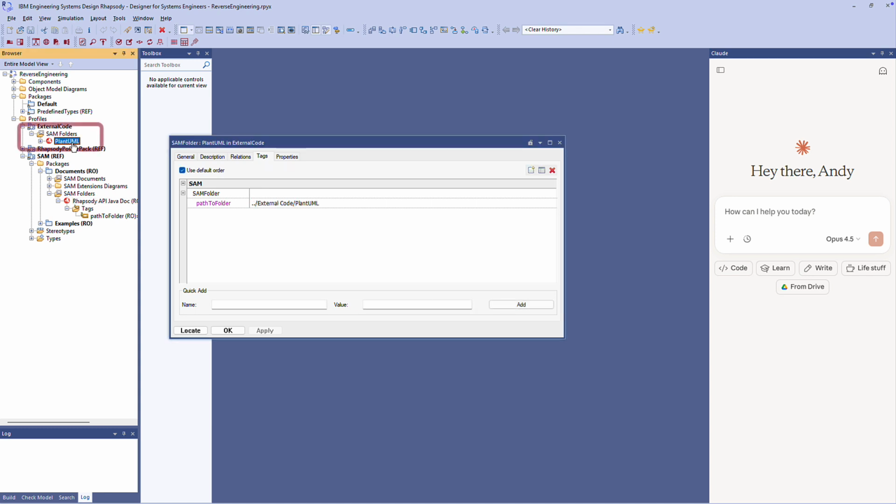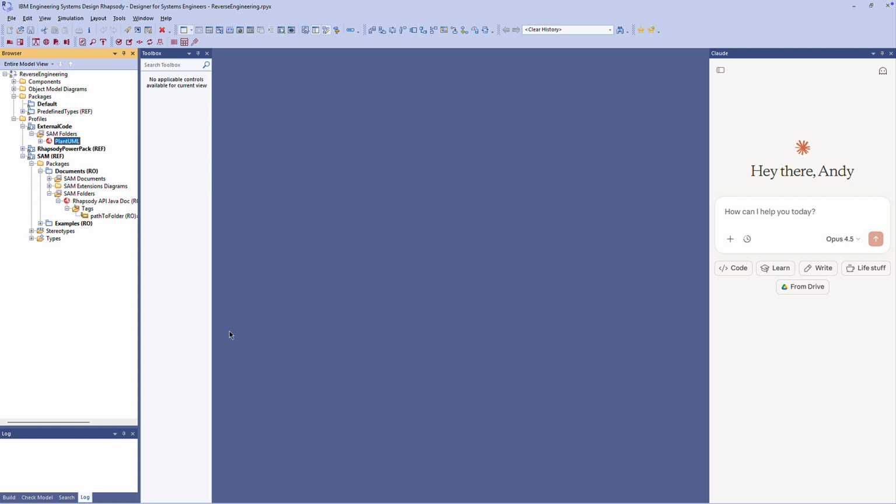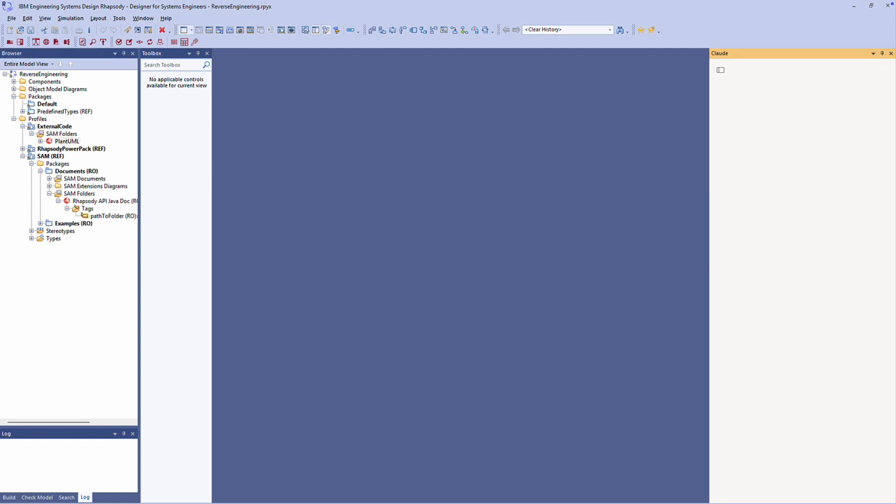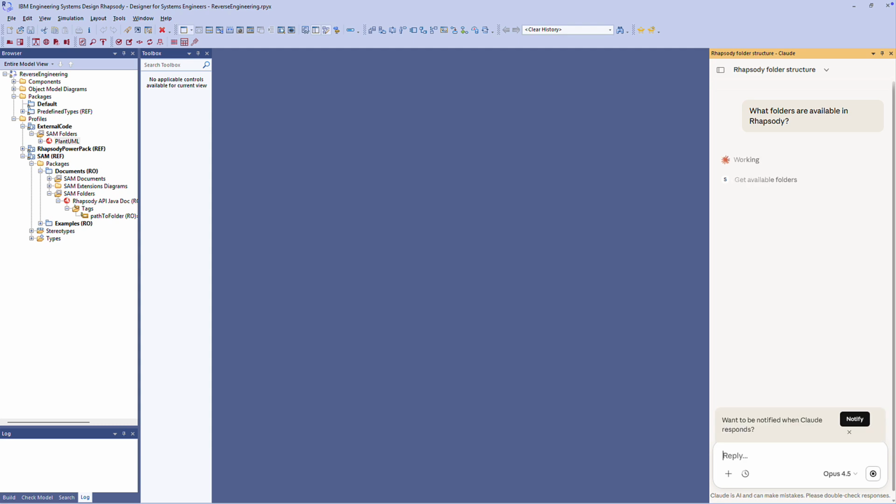Now, in this sample profile, I have a SAM folder that is pointing at that folder on the hard drive. Note that path can be absolute or it can be relative to the profile. Over here in Claude, let's start by asking what folders are actually available. There we can see the one containing our PlantUML and also the Java one from the SAM profile.